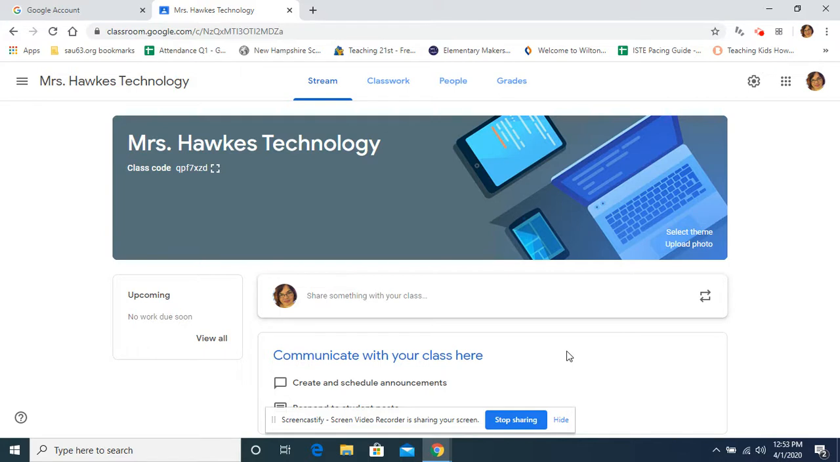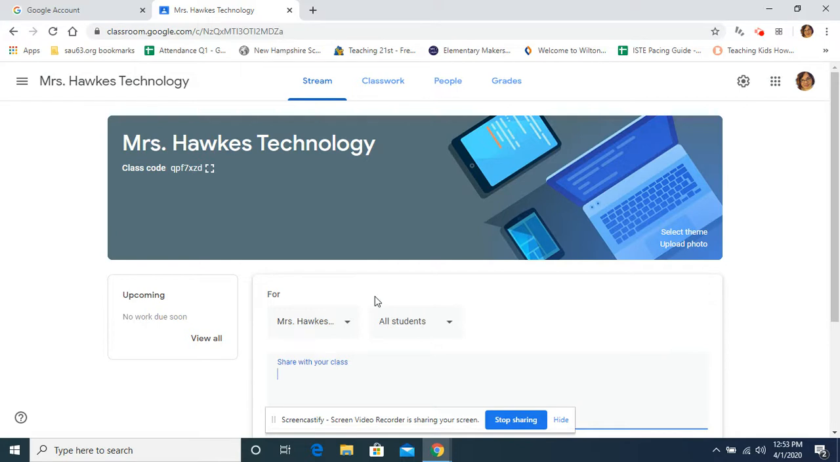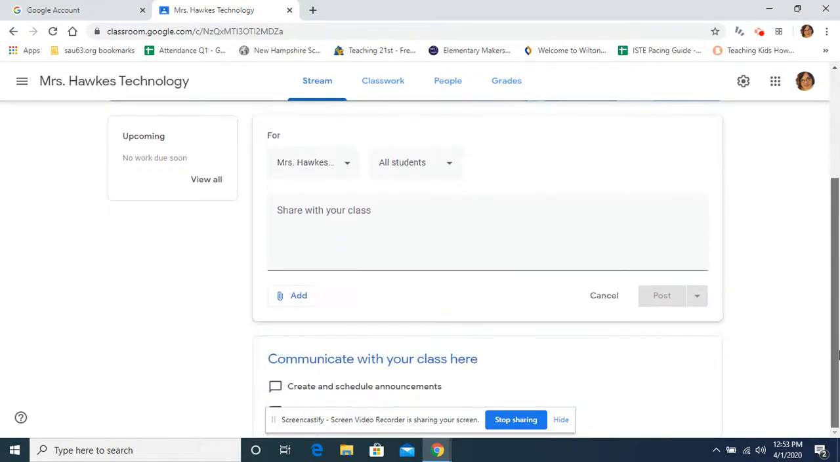And the first page that we're going to see is stream. So down on the bottom, you can see that it says you can communicate with your class here. So if I post something here, it's basically like posting it to a wall, sort of like on Facebook. Everybody can see it. You can select your audience. You can choose which class is seeing it. So you might post something for several different classes at the same time. I like to keep it simple and just post one thing for one class so that I'm keeping track of it. So you can just type in your message.